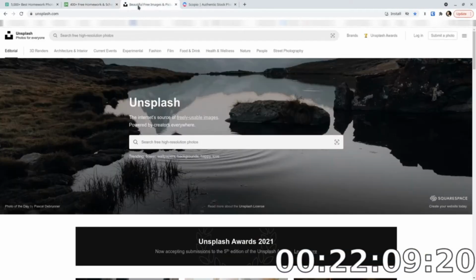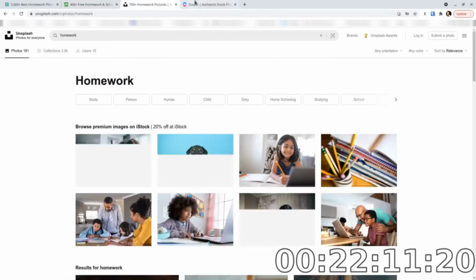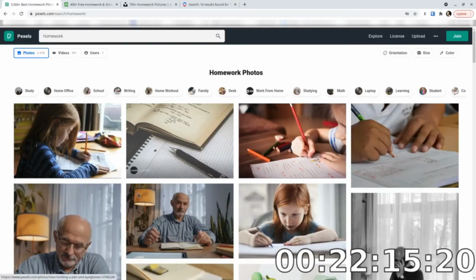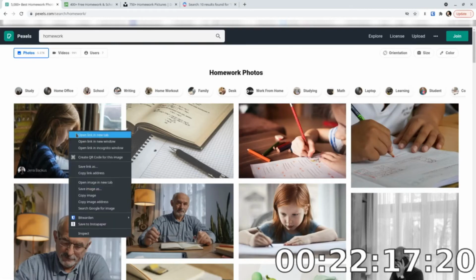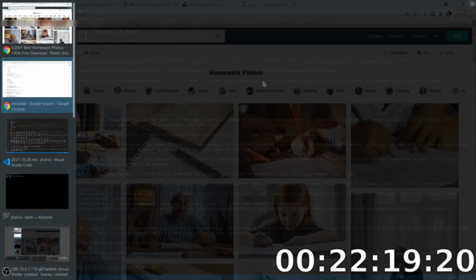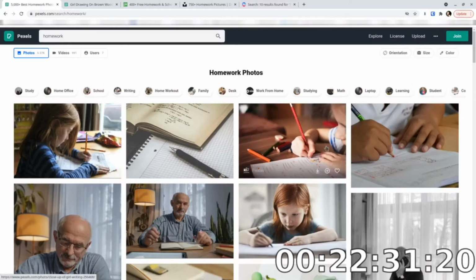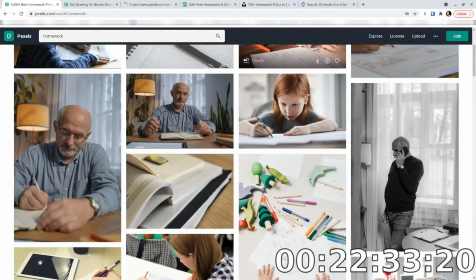My topic today is essentially homework or take-home assignments for recruitment. So a homework-related banner or image seems appropriate, so I'll search a couple sites for one of those. And here I decided to change the title to match the image a little bit better, just so that there's a little more clear congruity between the banner and the title I'm publishing.